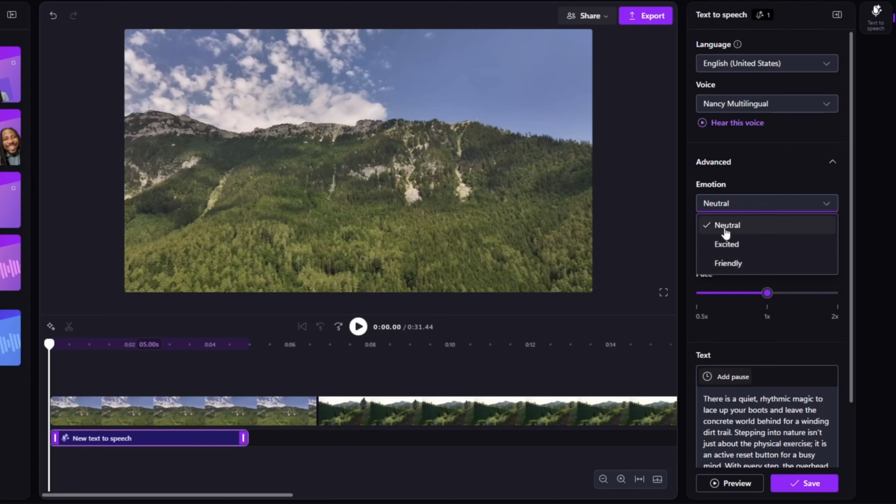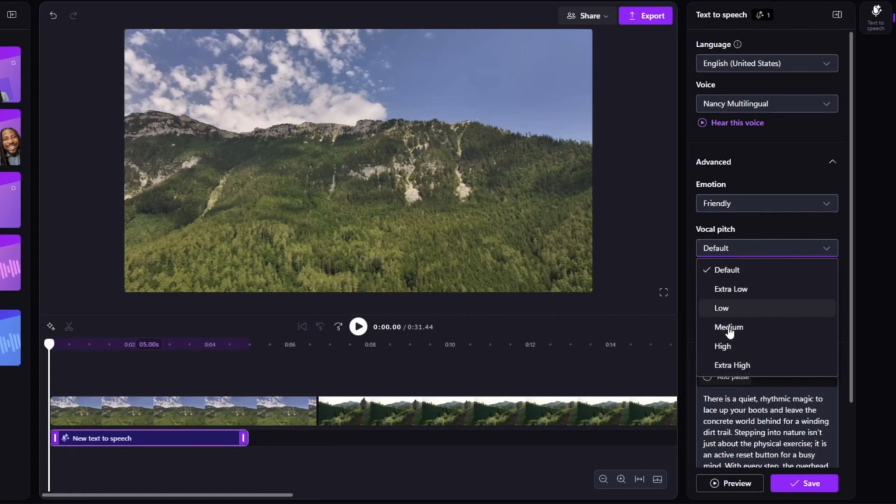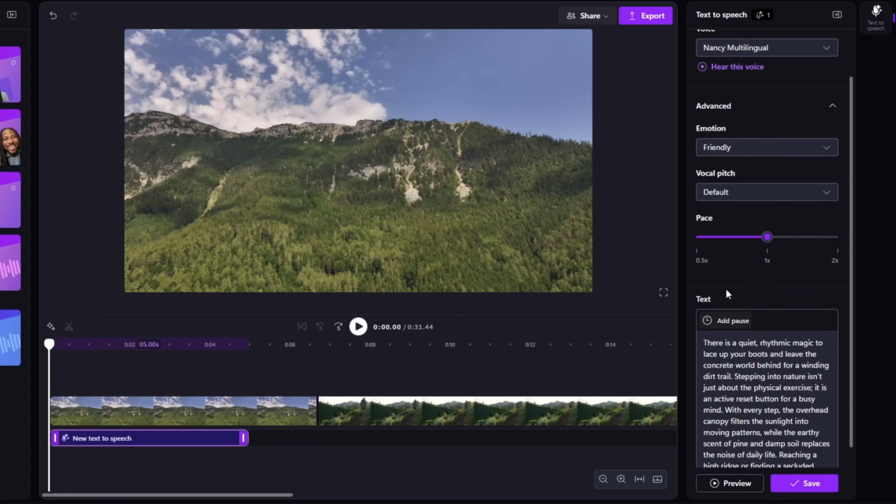As you can see, this one comes with a few emotions such as neutral, excited, and friendly. So let's try changing that to friendly. I'll keep the vocal pitch default for now. If you're wondering what this is, it's just how high or how low the voice is. And lastly, the pace. Here you can change how fast your AI voiceover talks.